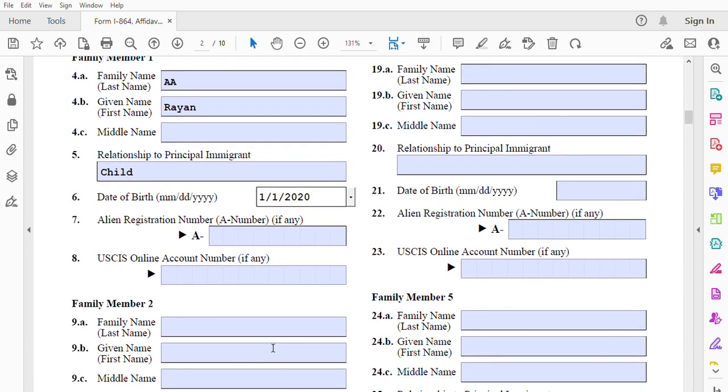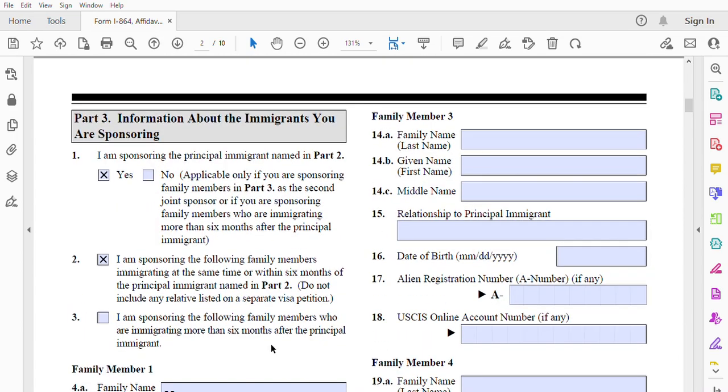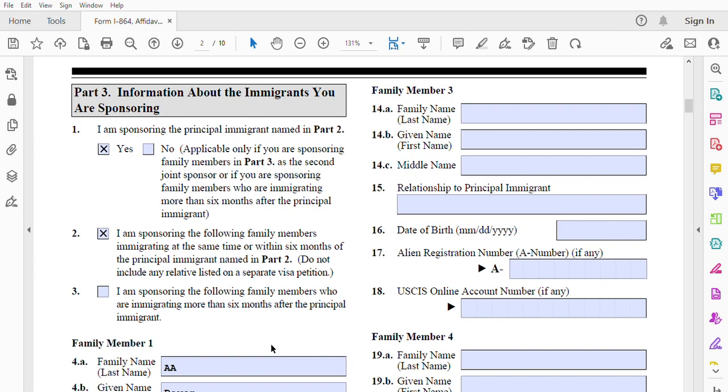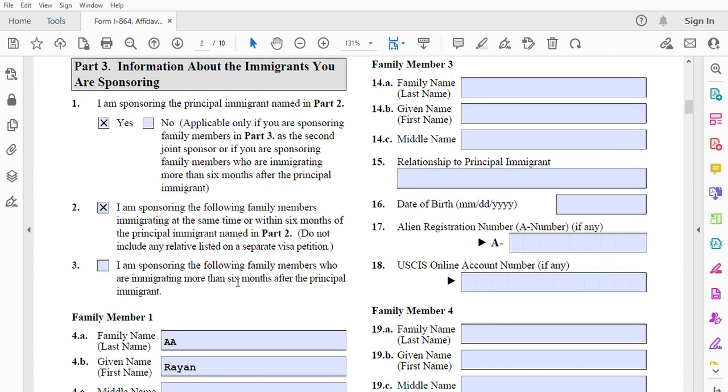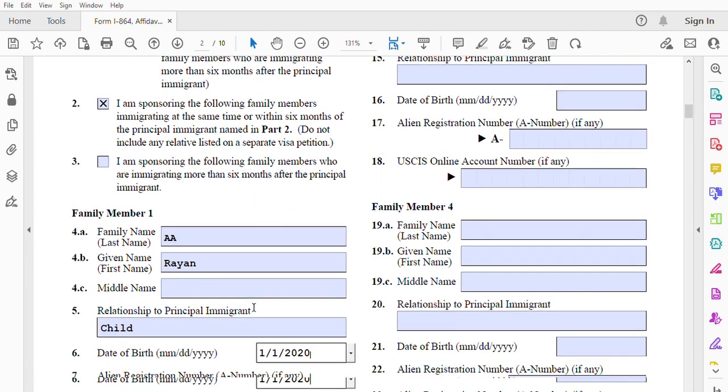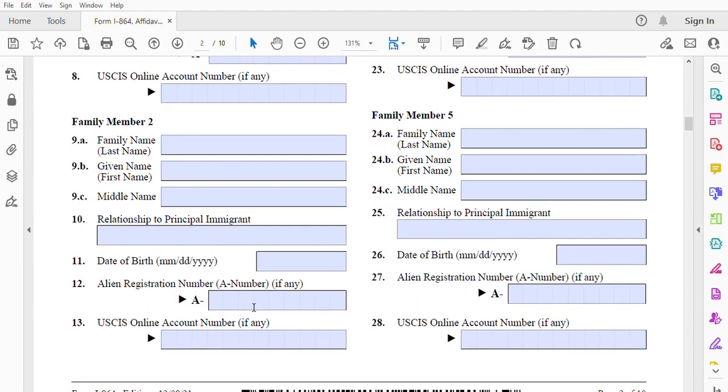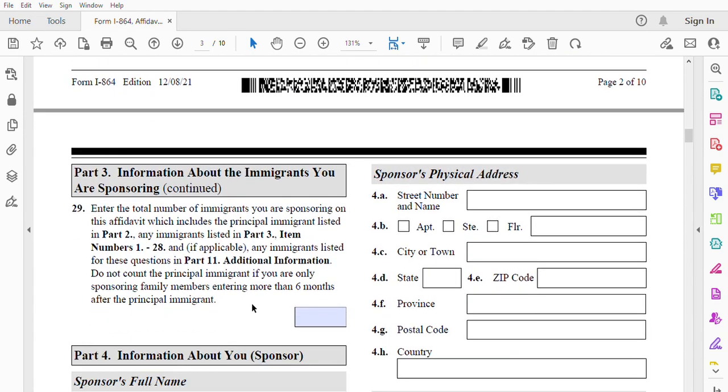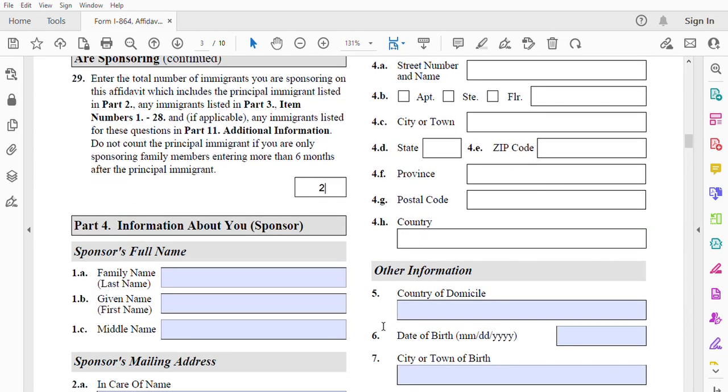And family members 2, 3 and 4, we have just two immigrants. One is the principal immigrant and one does come in with the principal immigrant. So we're gonna go to part 3, information about the immigrants you are sponsoring. Enter the total number of immigrants you are sponsoring on this affidavit, which includes the principal immigrant listed in part 2. So it's 2, the principal immigrant and the child.